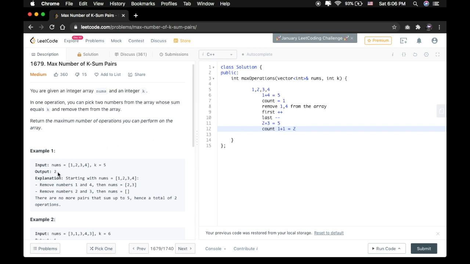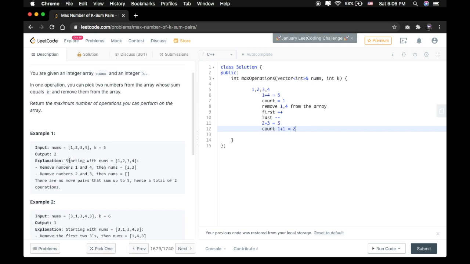The output is 2. As you can see from the explanation, starting with nums equals 1 2 3 4, we checked the numbers from the first and the last index, which gives us the target value of 5. We add 1 to the count, and next we check the remaining numbers to see if they give us the target value or not. In the second case we remove numbers 2 and 3. We remove these from the array and then check the next remaining numbers.